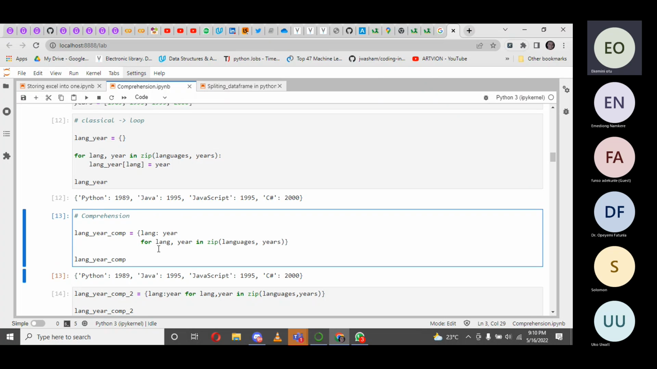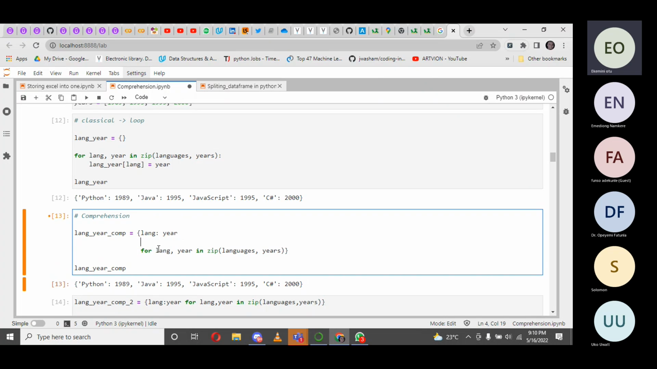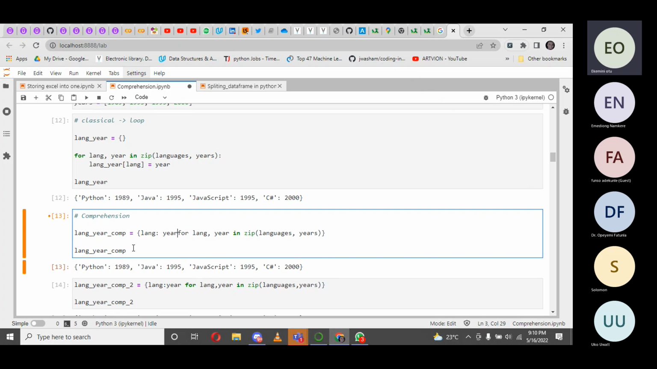That is why you see it coming down here. You can see it coming down here. You could have decided to leave it there. It will still have worked for you perfectly well.